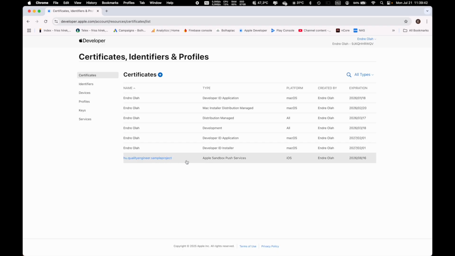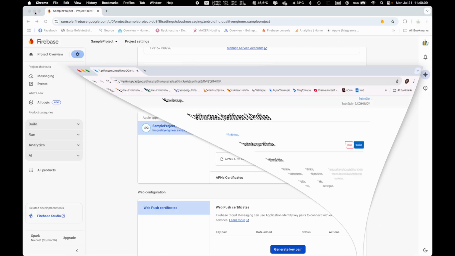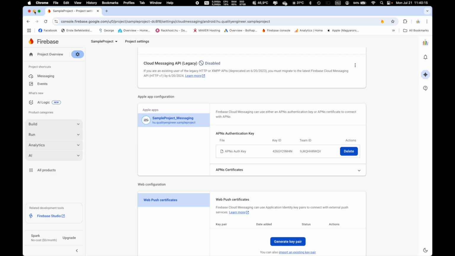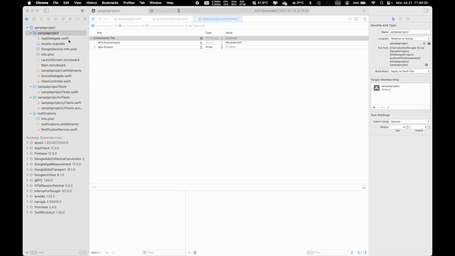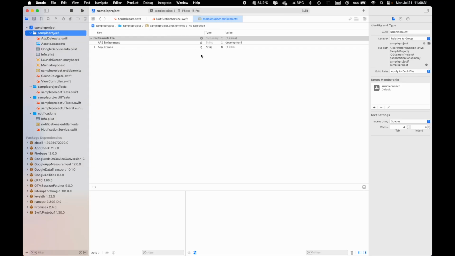So if I'm coming back here, you can see that it was generated. You can download the certificate again if needed, and then you can upload it into your application here in Firebase. Okay, so let's go back to the application. Basically here everything is set up, and also on the website everything was set up. And let's run this sample now.